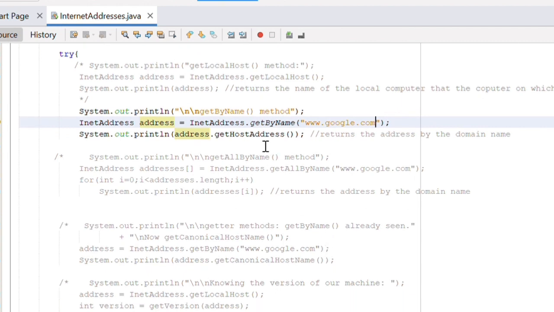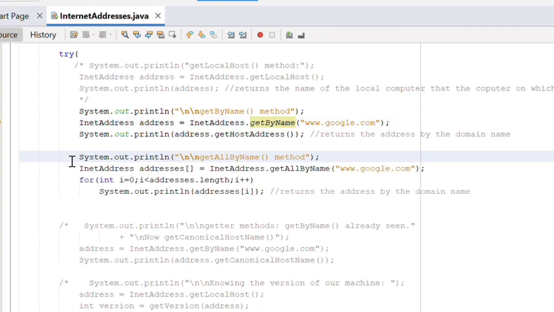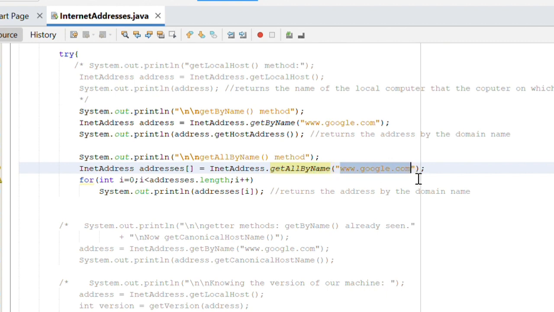So this is all about getByName method. Now talking about getAllByName method, it is not much different than getByName, with the only difference that getAllByName, as the name suggests, returns all the hosts and the addresses associated with this URL in an array of addresses.